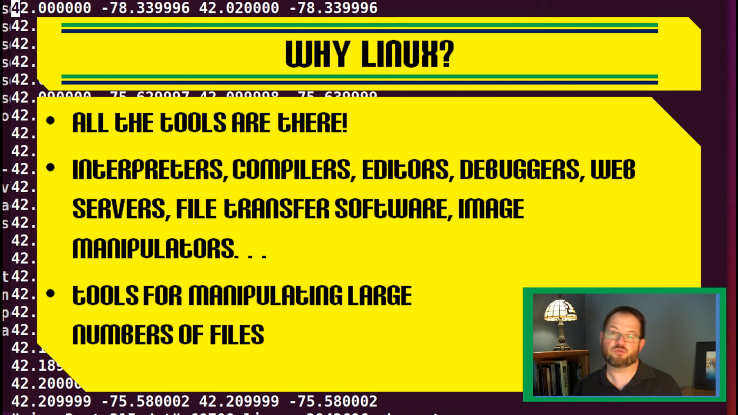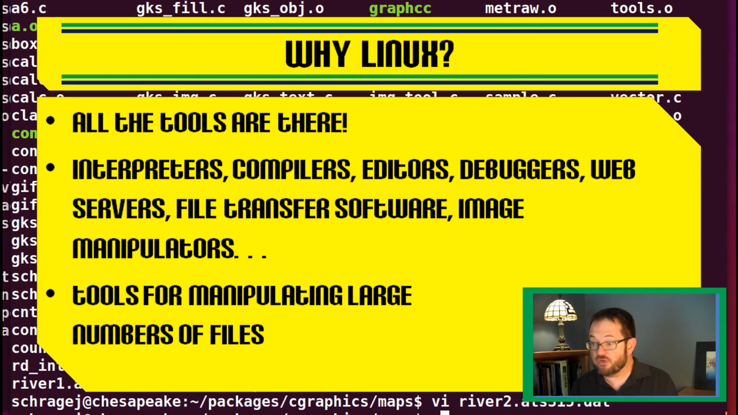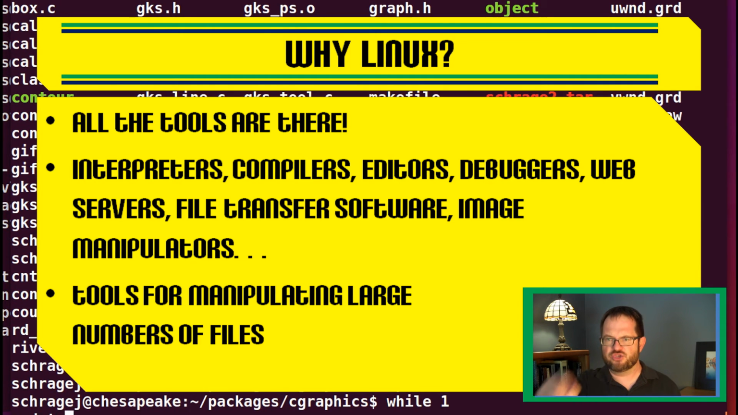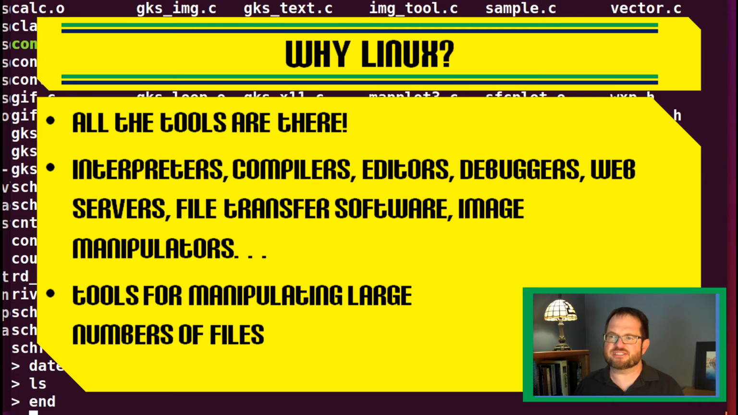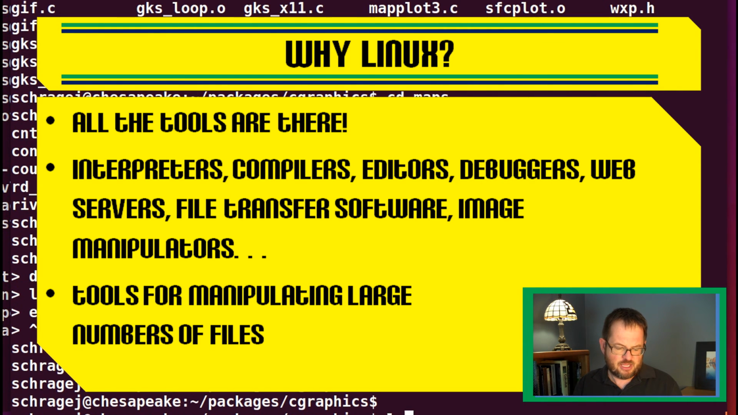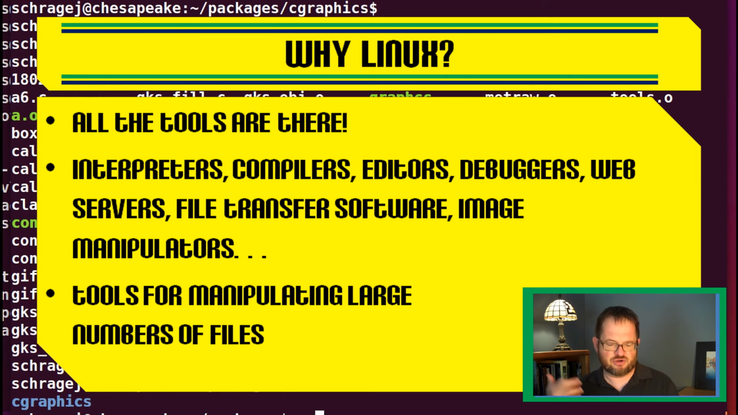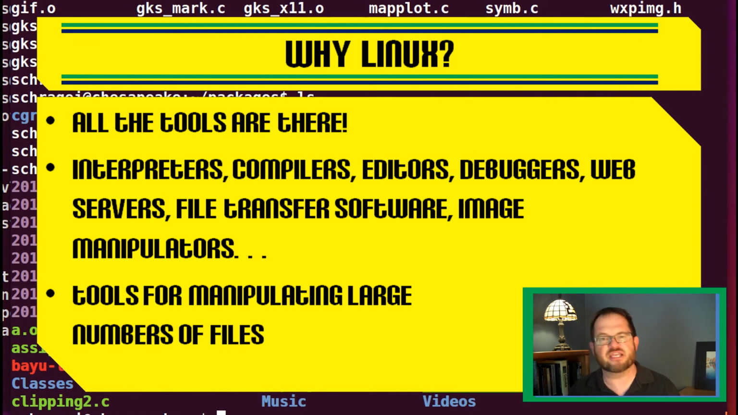Okay, you can download it from the Windows Store. I don't know about Fortran, but in general, for other computer languages, including Octave, you could get Octave for your PC. Don't. We're going to run it on Chesapeake rather than on your PC. Same with Mac. All these different languages and the kind of tools we're going to be using, things like command language interpreters, compilers, editors, debuggers, web servers, file transfer software, image manipulators, they're all already there on Linux.